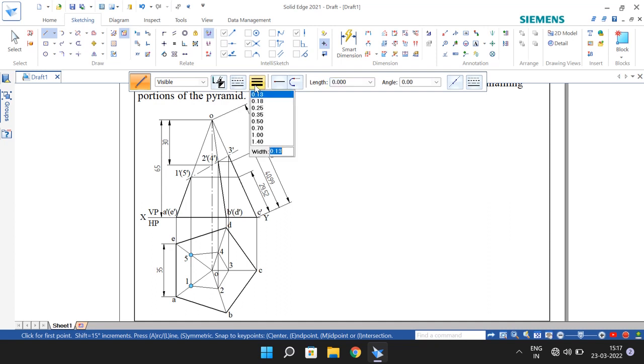Now this is the front view and top view with cut section, as the top view is over. Now you can show the top view visible edges as dark edges by changing the thickness of the line to 0.5 millimeter.